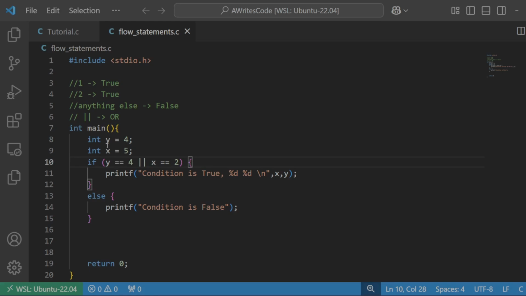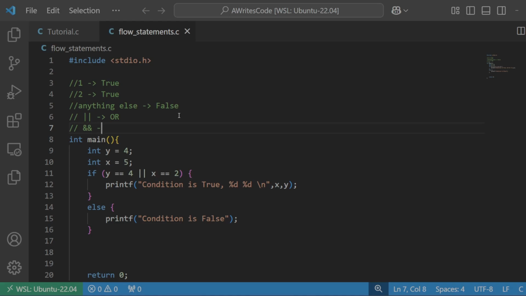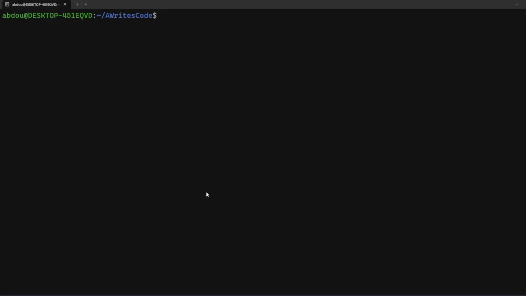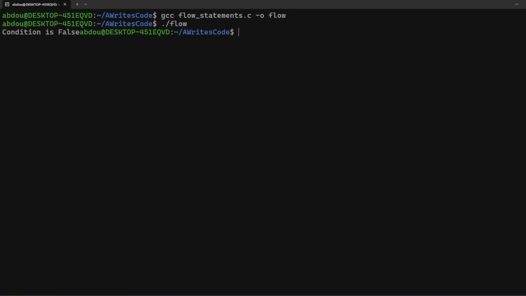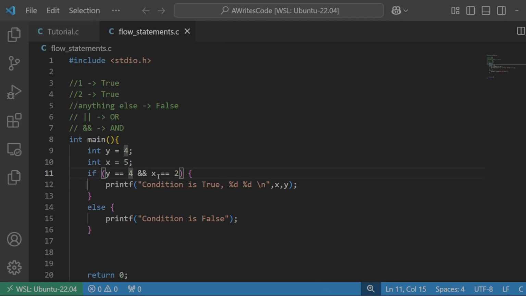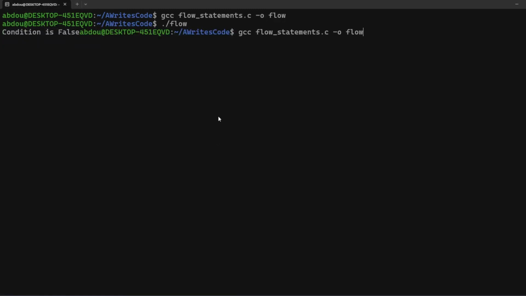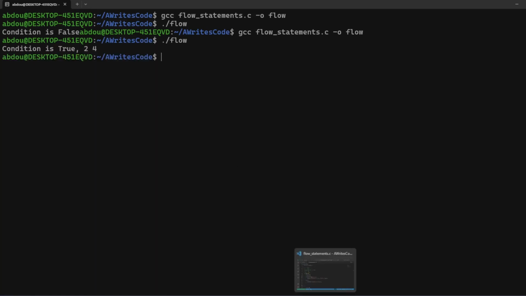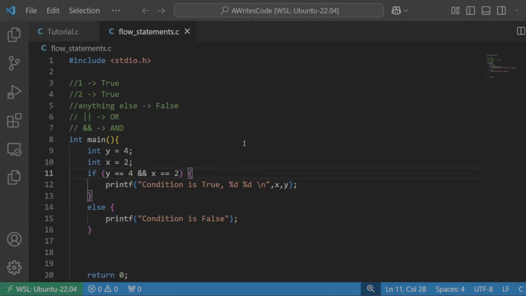Okay. But let's say I want it to only work when y is 4 and x is equal to 2. Well, we can use this symbol instead. And this means an and. And if we were to replace it, we need both of these to be true for it to work. Every other case, it's false. Condition is false. But now, if we were to switch the x into a 2 like it wants it to be, we get condition is true, 2 and 4. And those are the simple operations.